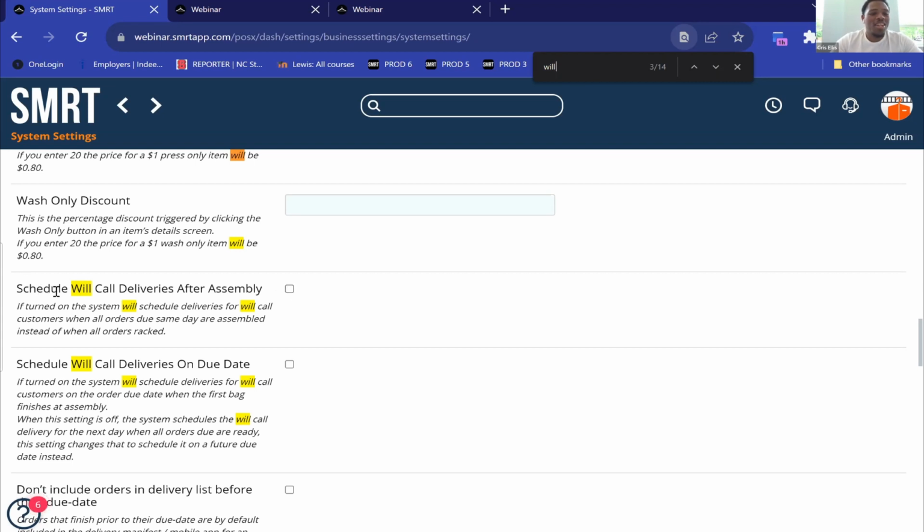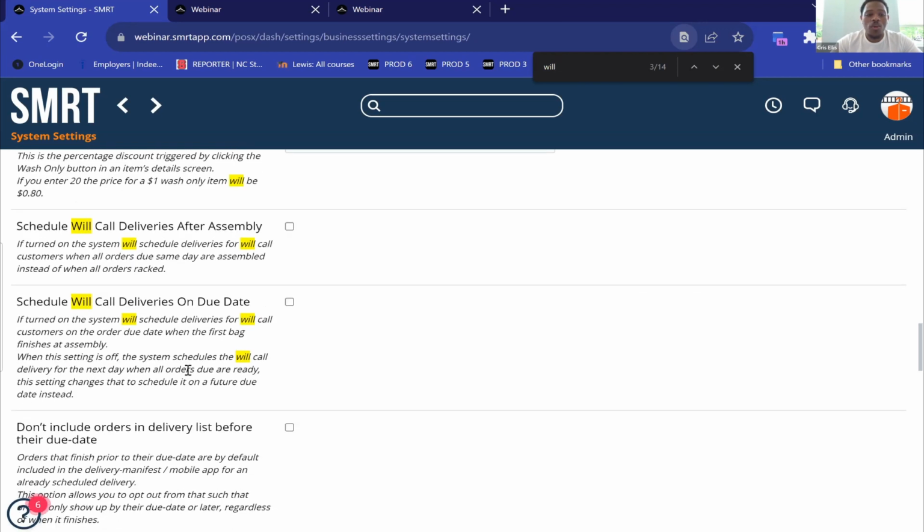So schedule will call deliveries after assembly will allow you to basically set a delivery date for these items before they're ready. They just have to be assembled. And then schedule will call deliveries on due date. This is always going to force the deliveries to be pushed to their due date. And then that way you guys don't miss anything.